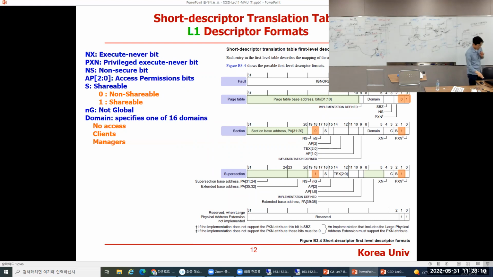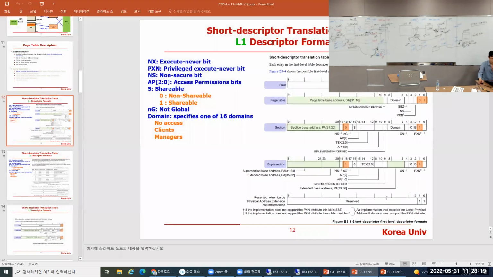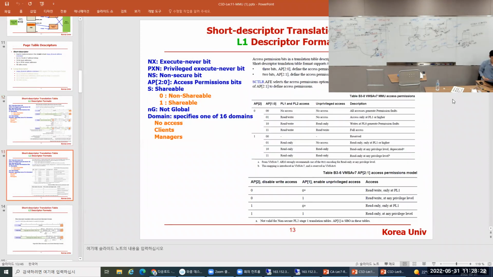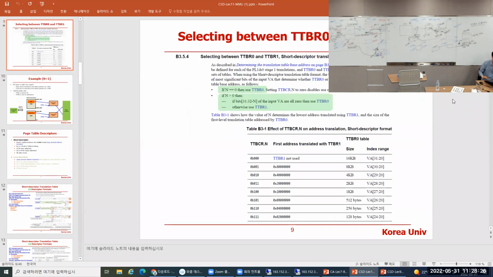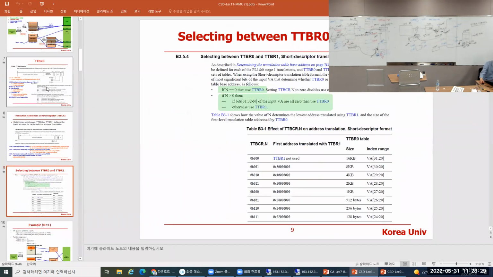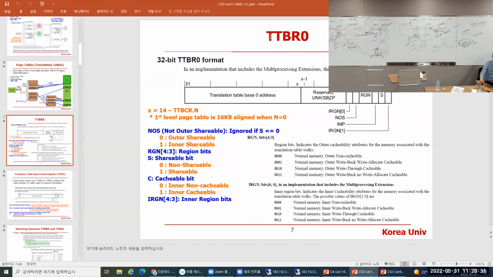Okay, with that said, let me show you the demo code. That is the one. Probably I need to show you the TTBR information first, the translation table base register. That is the format, the TTBR0 register. Here you have to specify the start location of the page table.